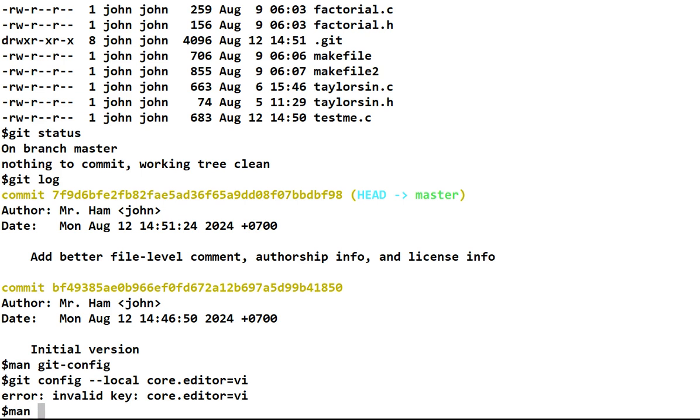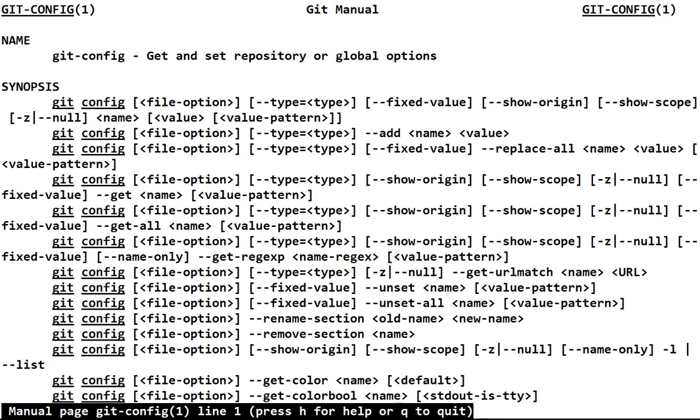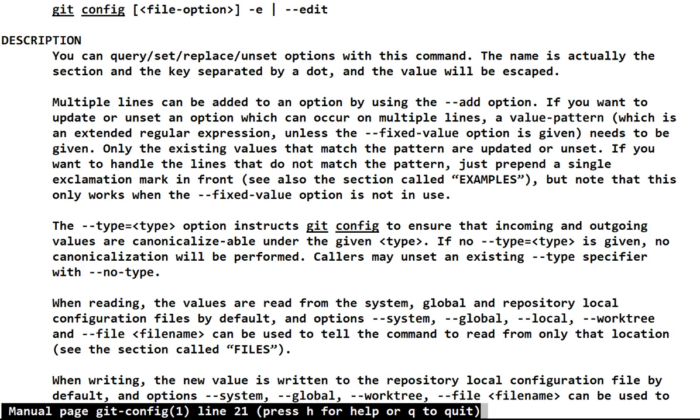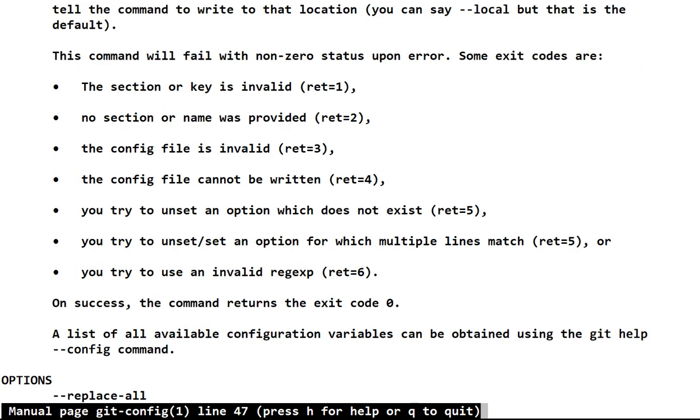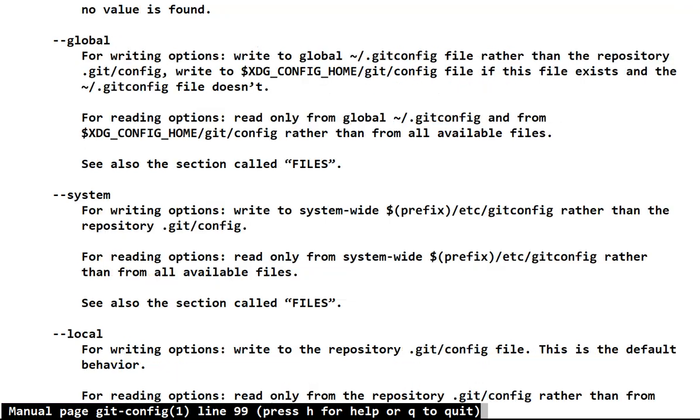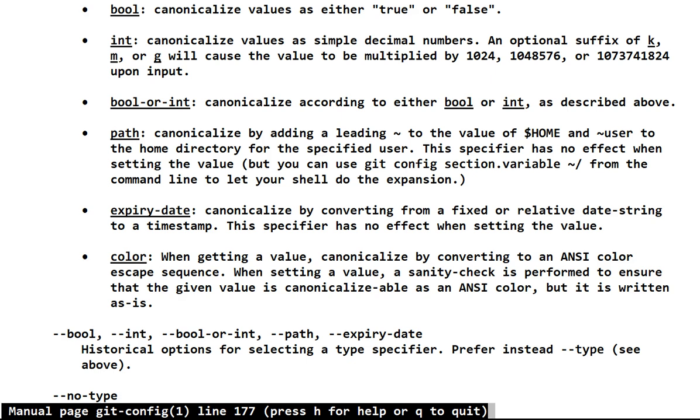And so you go back and you say, man git config. And notice the git config command has no minus, but the man page does. Git is a version control tool that is the most powerful in the world, but it's also, like VI, it has a vertical learning curve, and you're just going to have to deal with it. So, git, config, type, fixed value, show origin, blah, blah, blah, and it shows you all this stuff. And you look at this and you think, am I ever going to get this right? And it's quite confusing.